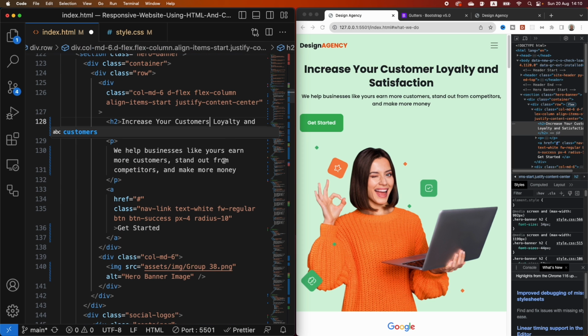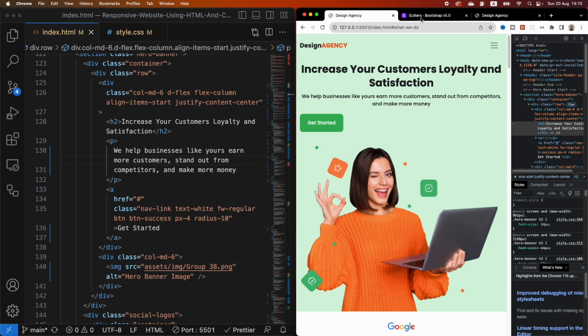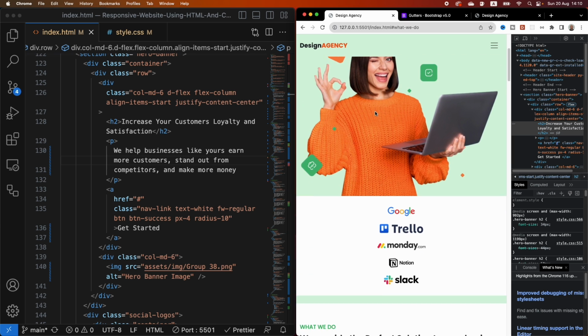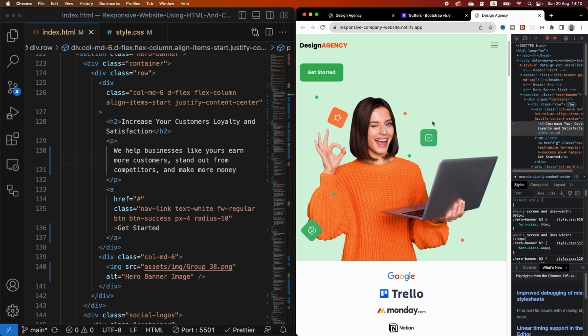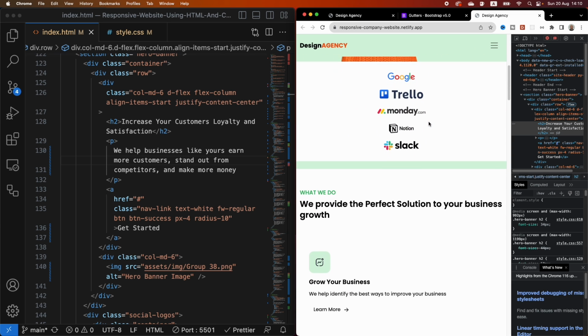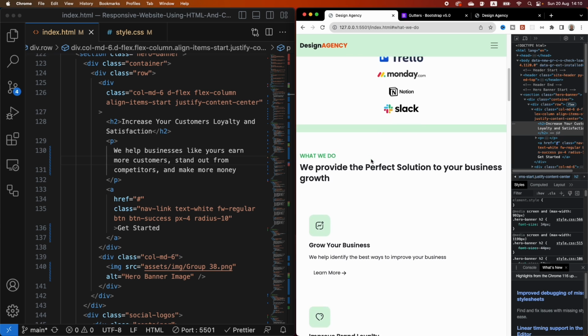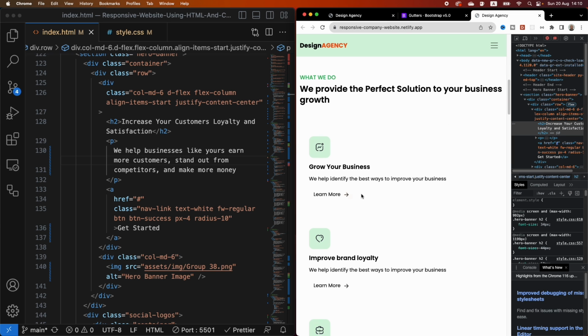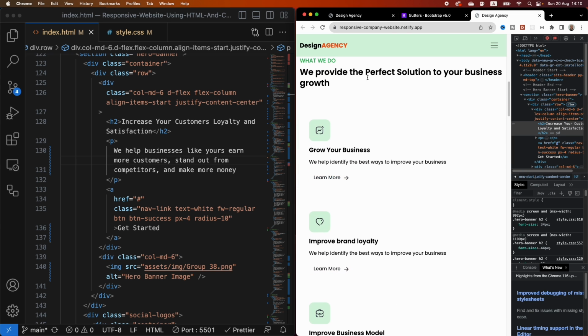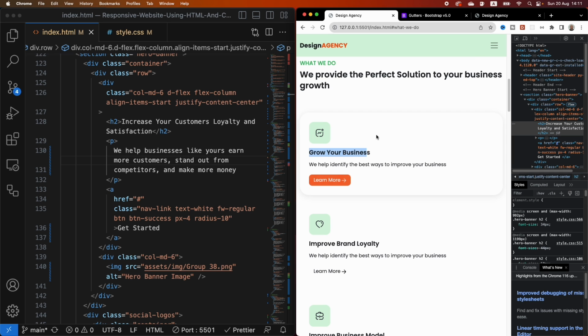Increase your customers loyalty. Let's see. Now it looks to be the same, yeah. And here I added the "and". So this is the same. Let's move on. Let's scroll down here. Looks to be the same. Let's go to what we do. Here's what we do. It looks to be the same as well.